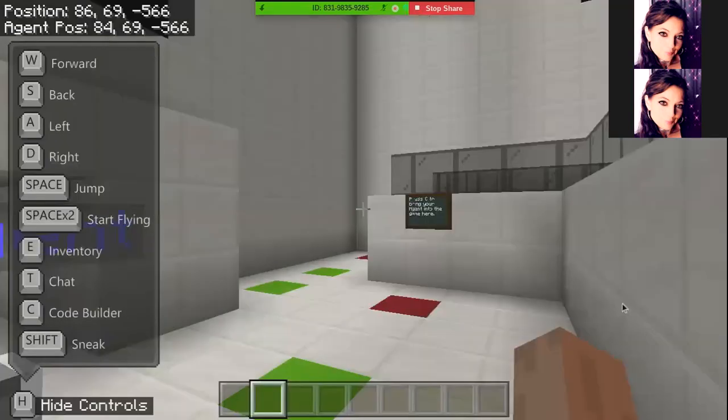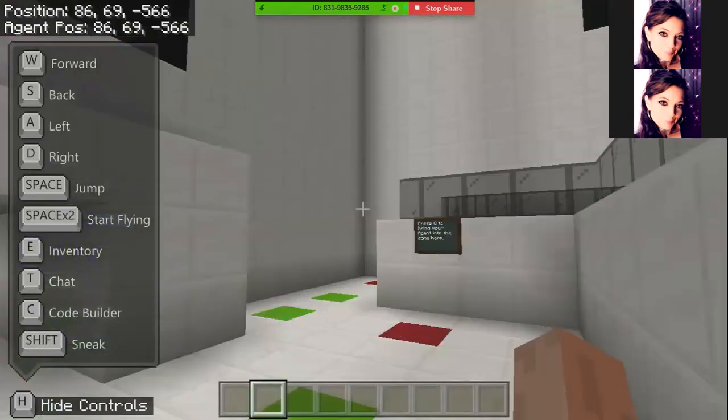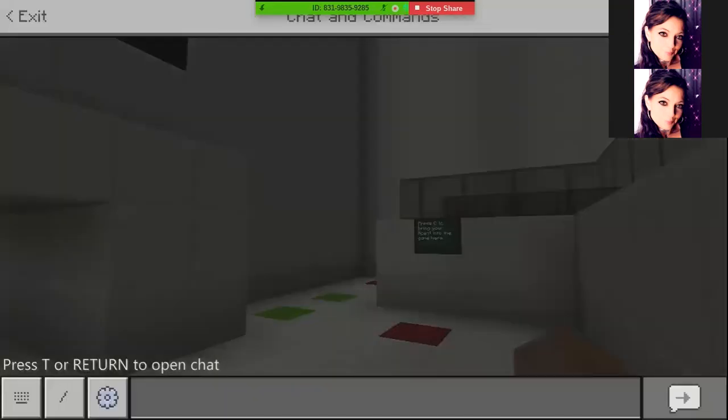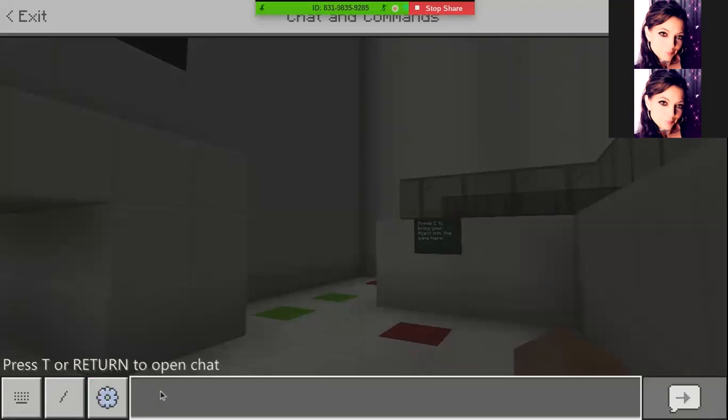So now, in order to chat, I want you to see over there to the left, towards the bottom, the chat command is the letter T on your keyboard. Go ahead and hit the letter T. This is our chat box. Okay, so within the box, I want you to go ahead and type hello and then hit enter.